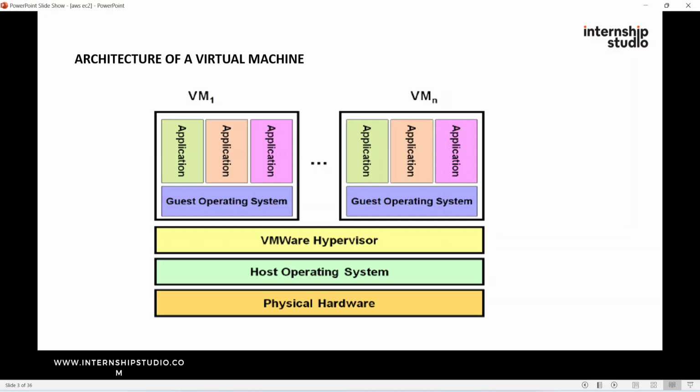So at last we have this application layer. On top of the guest operating system that we see here, you have the applications and services that users interact with. These could be anything from word processors and web browsers to server applications and databases. Users can interact with the applications just as they would on a physical machine, but the underlying operations are managed by the virtualization infrastructure.